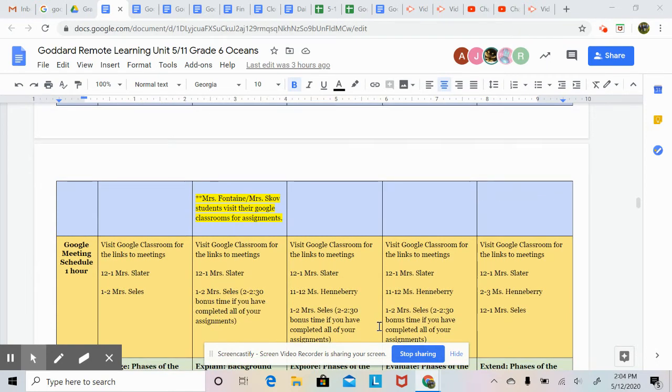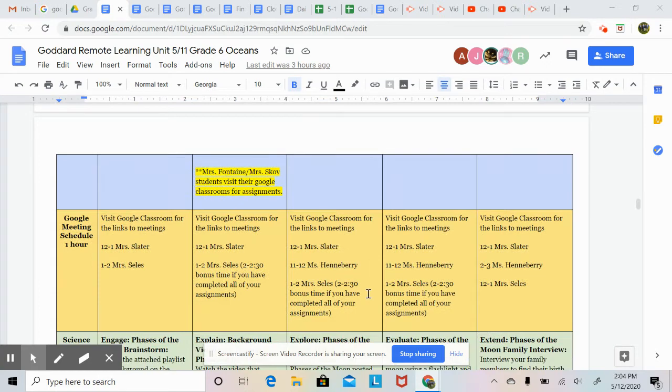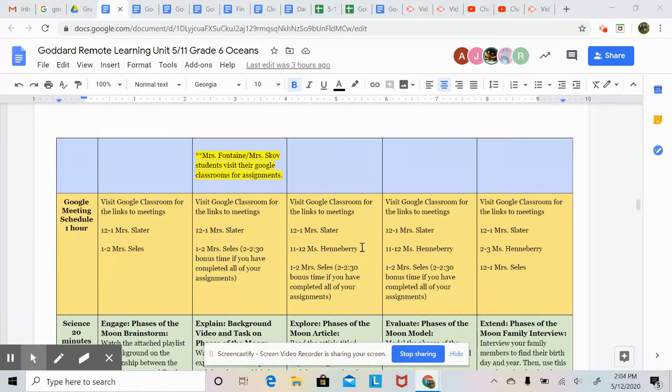Here is your Google meeting schedule. Everybody knows that. 11 to 12, Miss Henneberry is also going to be having a Google Meet today. She doesn't usually have Wednesdays, but now she has started doing that.